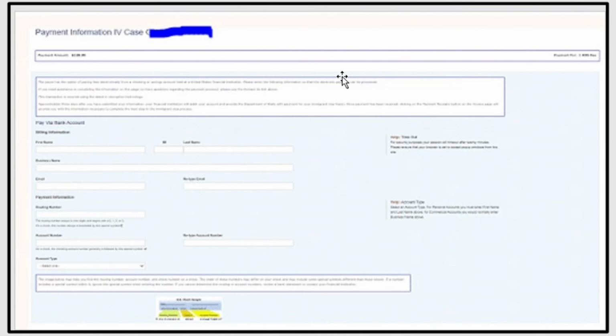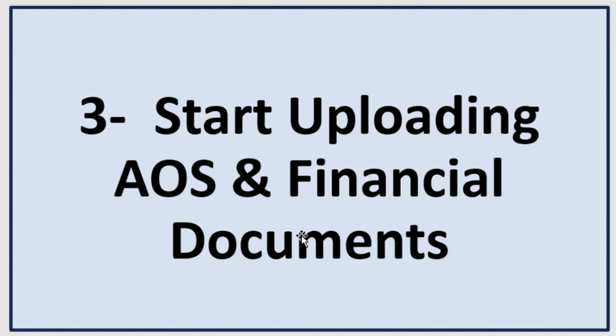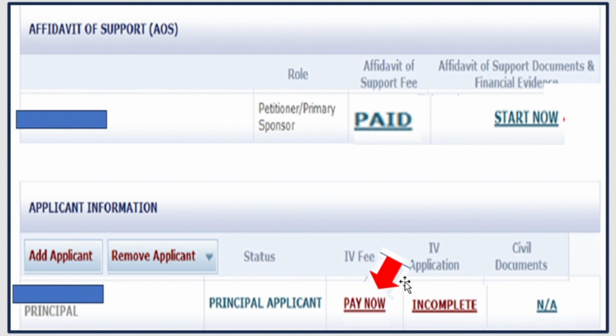It's going to take you the same way to the next page where you can enter your information and the bank information. Then click on submit payment. I'm sorry, this one is not clear. Now, once both fees are paid, the status will change from unpaid to paid here. Both of them are paid.